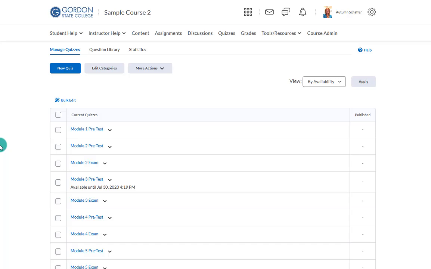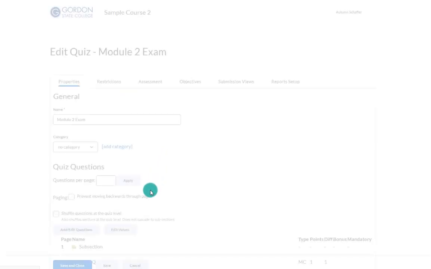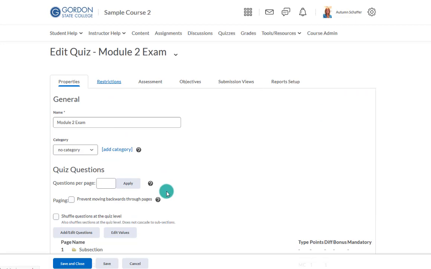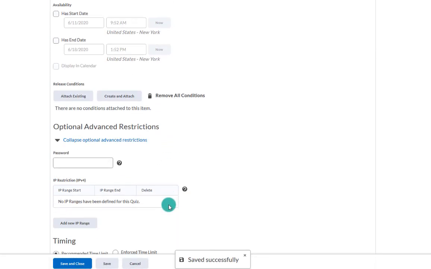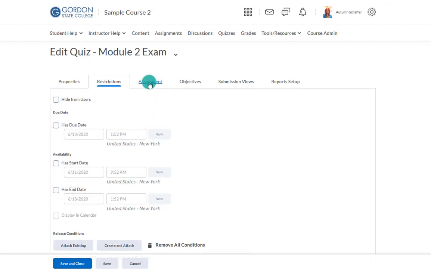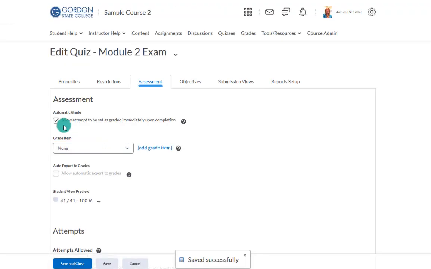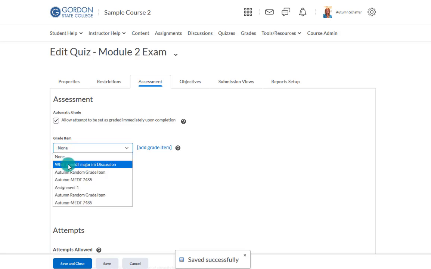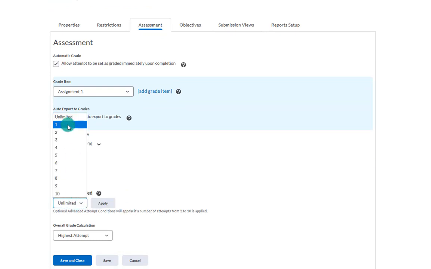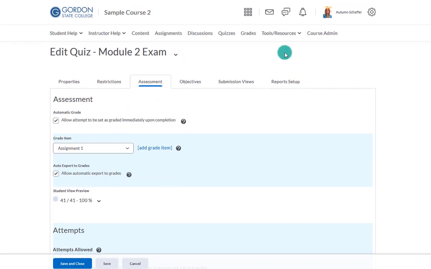The first step as the instructor is to go into your course and set up the exam as normal. So again, you just want to go to the exam, add in the quiz questions, and make sure to put in a restriction date and time and a time limit. You also want to make sure to connect it to an assessment so that it can be graded automatically. So you just want to make sure to set up the quiz as normal in that regard.